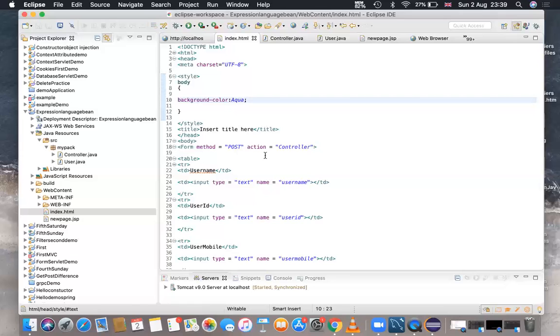Some spelling mistakes or something I have made in this JSP, trying to locate it. So form method is equal to post, action is equal to controller. That's correct. Table, TD, input type is equal to text, name is username, close the TD, close the TR tag, TD, user, first column is user ID, input type is equal to text.